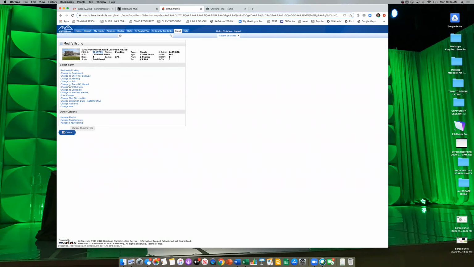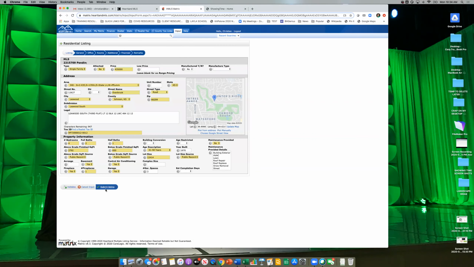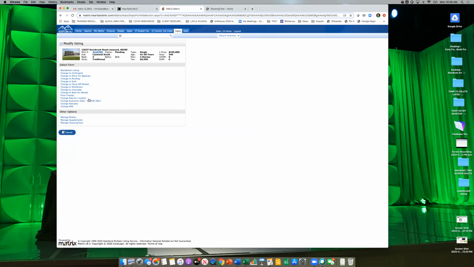If you make any changes to this, I'll just go into residential listing and then hit submit. Oh, it didn't do that for me because I didn't make any changes. But after you submit, there will be a box that comes up on your screen, as soon as you're done submitting a listing and taking it active, with a link that looks a lot like this, manage Showing Time. So we're going to use this link down here.